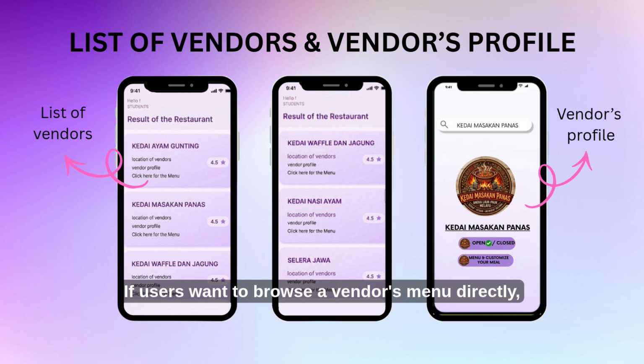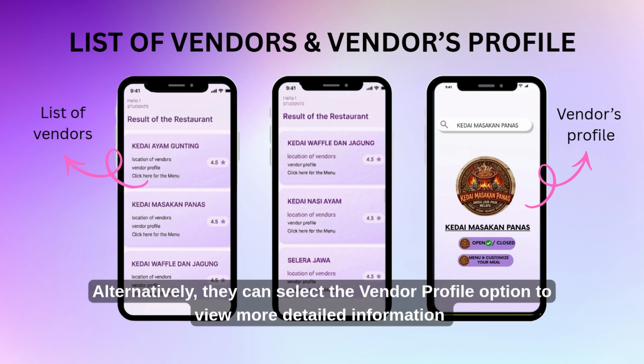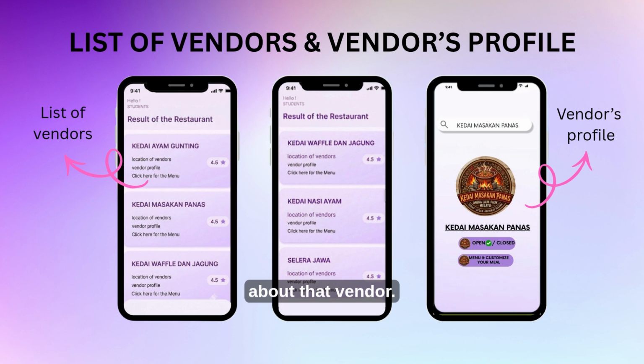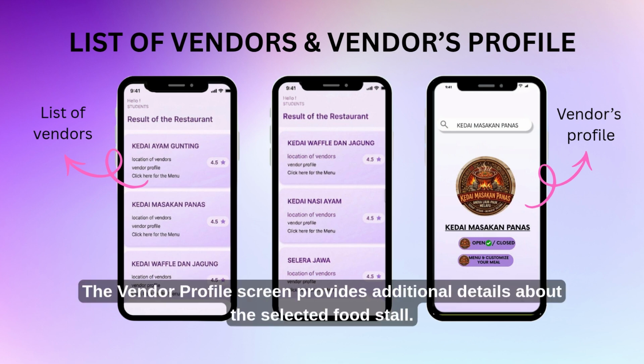If users want to browse a vendor's menu directly, they can simply tap on the vendor card. Alternatively, they can select the vendor profile option to view more detailed information about that vendor. Next, the vendor profile screen provides additional details about the selected food stall.